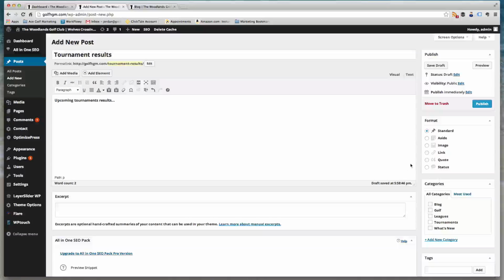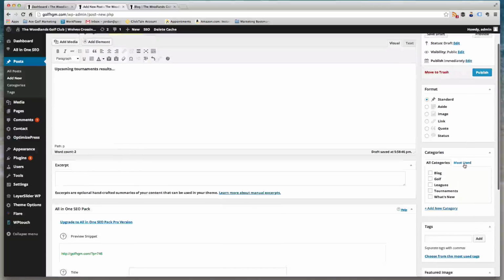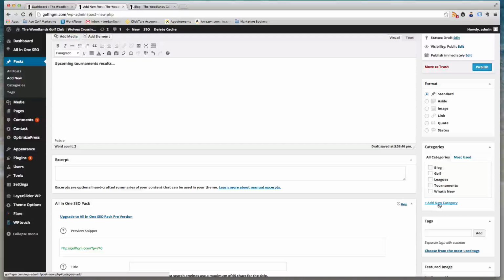But over here to the right-hand side, there's categories. So here I've got blog, golf, leagues, tournaments, what's new. So here you can even add new categories. I'm sure there's a lot of them I'm missing here. So tournament results could be one. I've got tournaments here, so that may fall into that. If you feel like there's a category that's better fit, add a new category. You can also check more than one category.